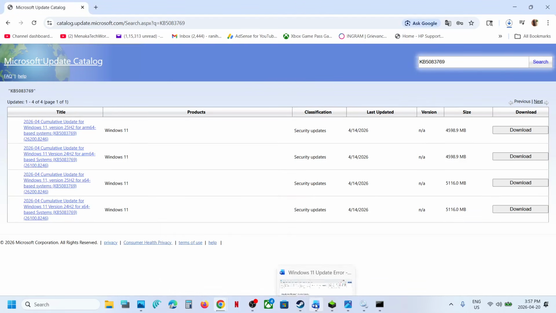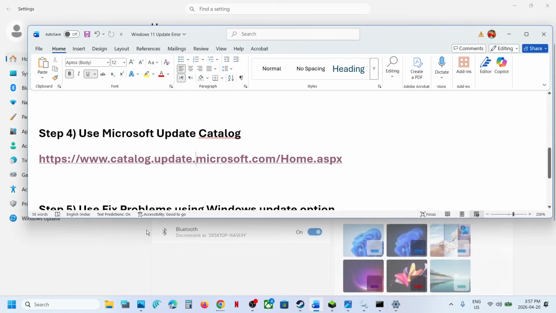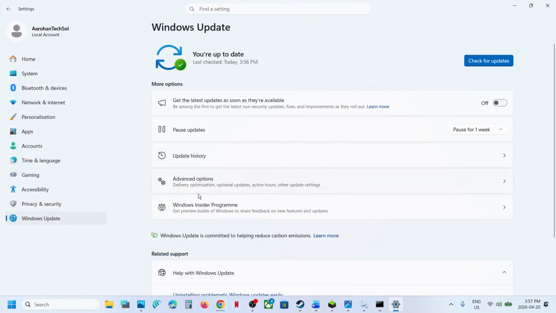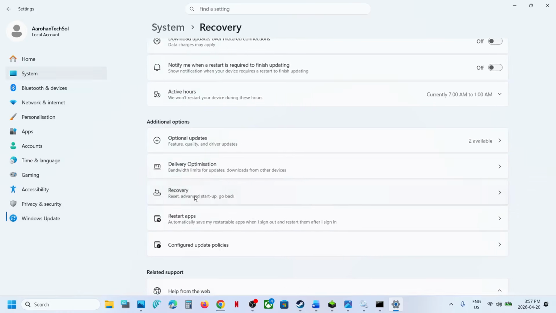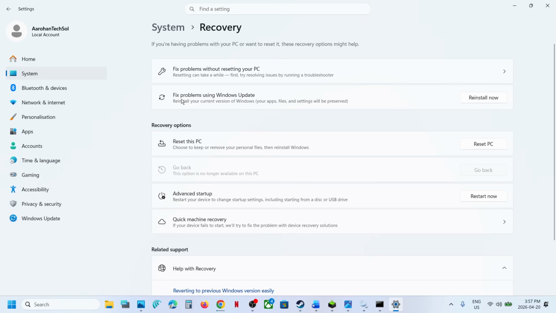and then check. Still not working, open Windows settings, go to Windows Update, go to the advanced option, scroll down, click on the recovery option. Here you can see fix problems using Windows Update. This will reinstall your current version of Windows. Your apps, files and settings will be preserved. So click on reinstall now. This process will take some time, and once this is done, restart your PC and then you can check.